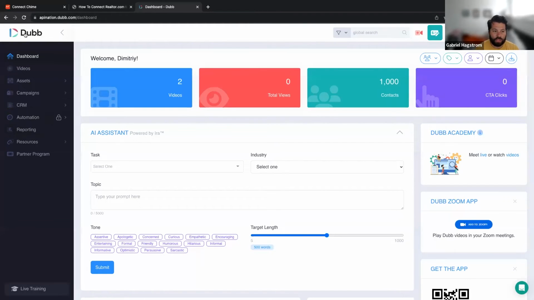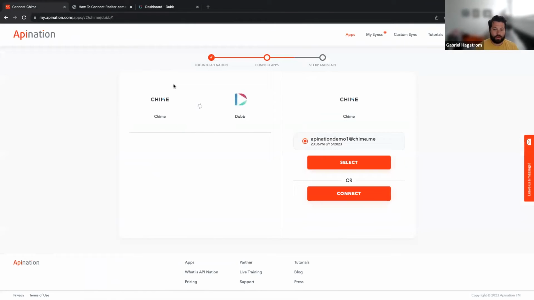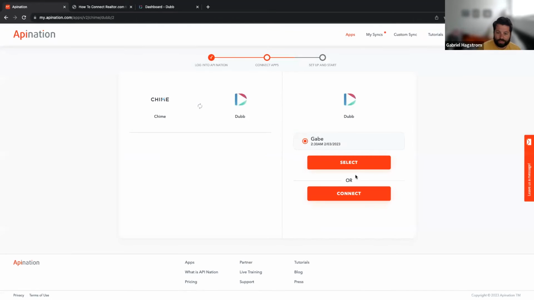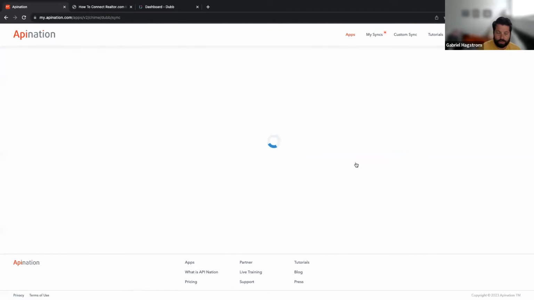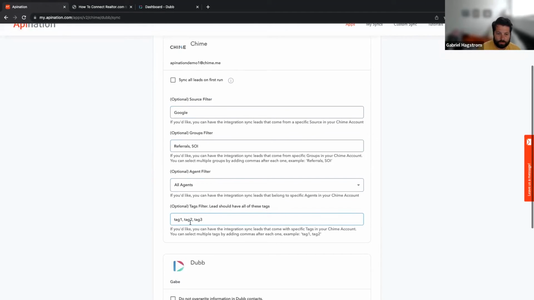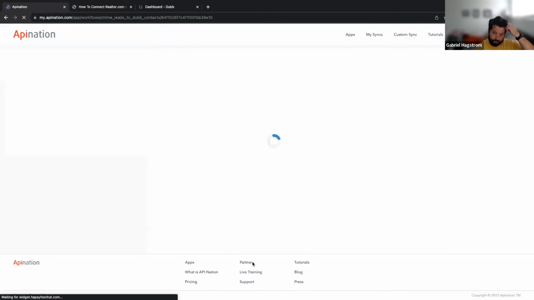Just hop into your Dub or your BombBomb or your MailChimp or Constant Contact and create a little automation that says every new subscriber, every new contact gets a video. And then you're just going to plug your CRM into the app. I'm going to select my CRM again, select my Dub connection. This is all optional stuff if you're sending stuff over to Dub for the first time. And then I'm going to hit subscribe.